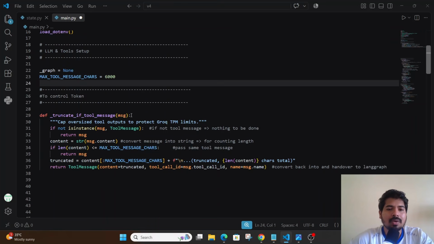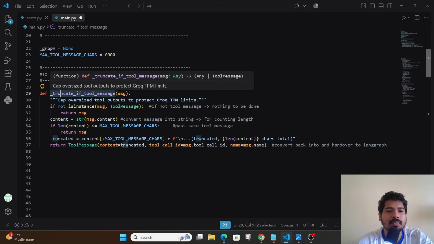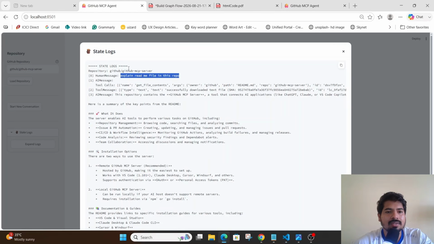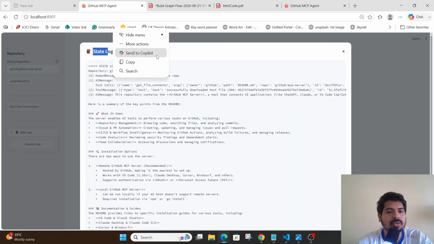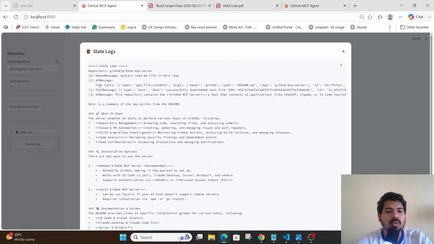First of all, I'm defining a function called truncate if tool message. The input would be a message. Now if you open the state log, which is our only source of truth, from now on whatever functions we write will directly use it. Here there is a tool message, which is a key, and this is a value, in the sense that this particular part is the message, and this entire message will go to the AI, which is basically the LLM, the Groq we are using right now.